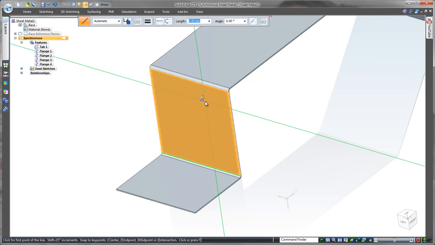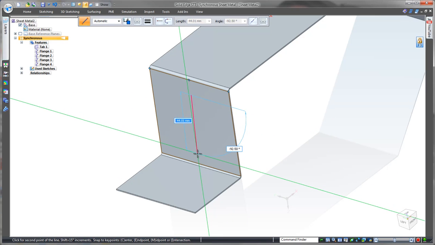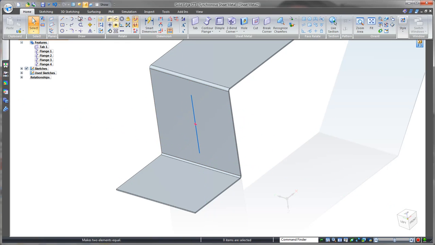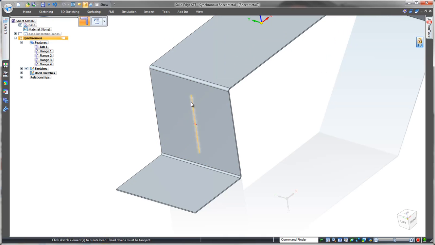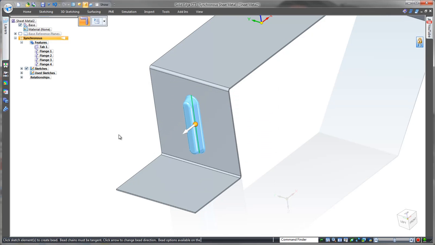Okay, next up we need a guide for the USB block that this spring clip will hold. A bead would be ideal, and that's as easy as sketching a line where we want it to be, and then choose the size and shape of our bead. This one I used in a previous project should work just fine.